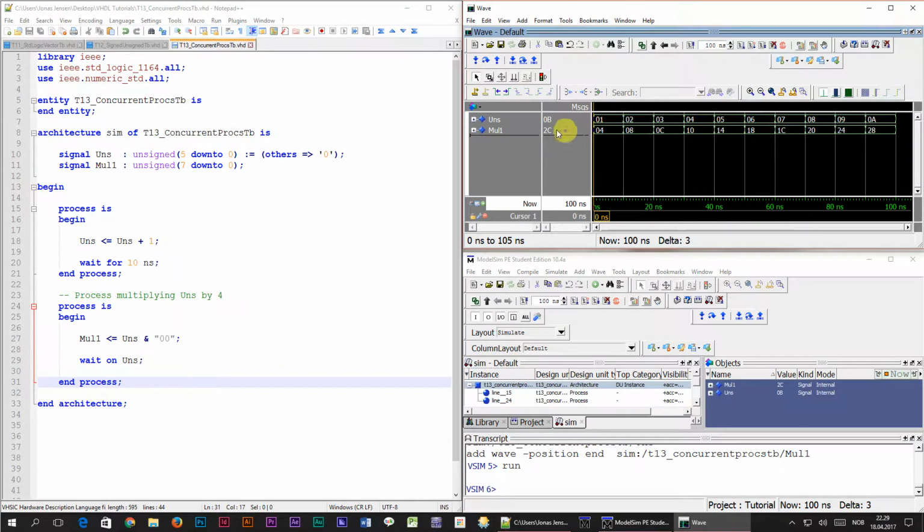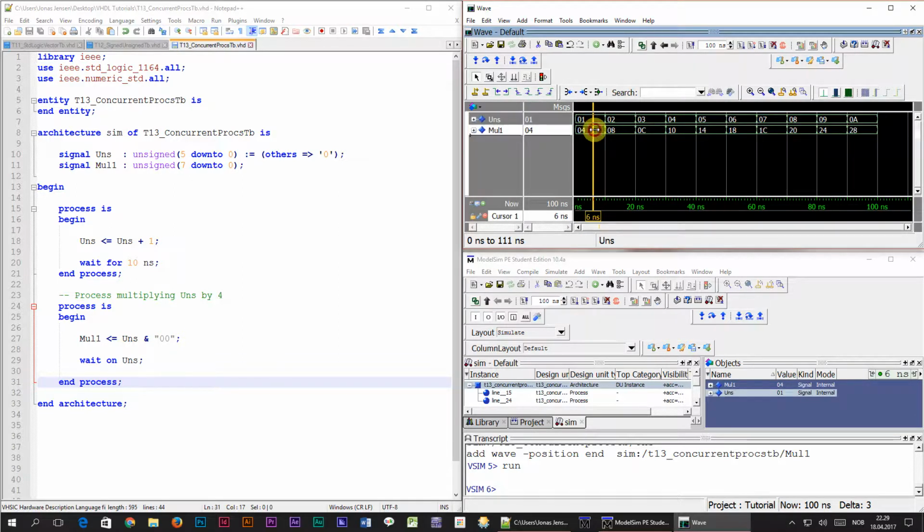We can see that the 6-bit signal is counting upwards. When the UNS signal is 1, the MUL1 signal is 4. When UNS is 2, MUL1 is 8. When UNS is 3, MUL1 is hex C, which is 12 in decimal. MUL1 always has the quadruple value of UNS.